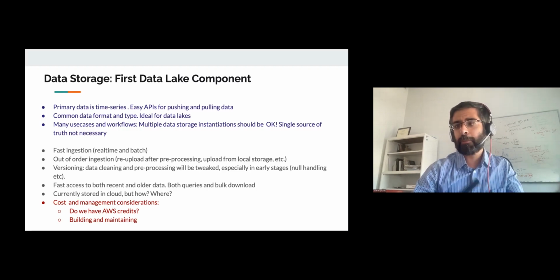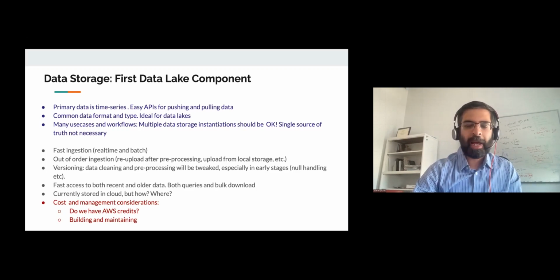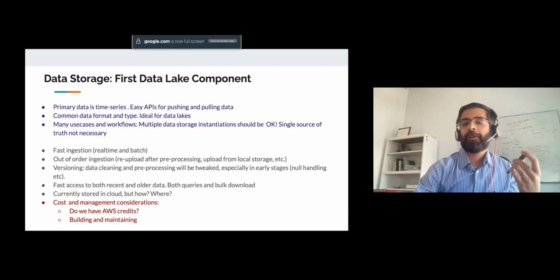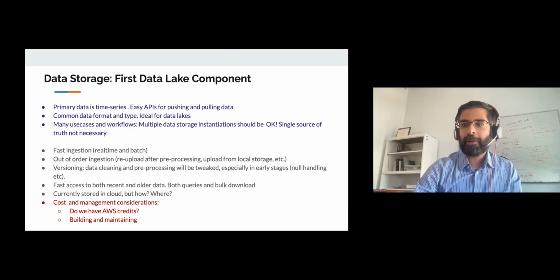And then finally, there are some open questions about the cost and the management considerations, right? Like, do we as a group have access to enough AWS credits for building this and hosting this? And what about the overheads of building and maintaining something like this?